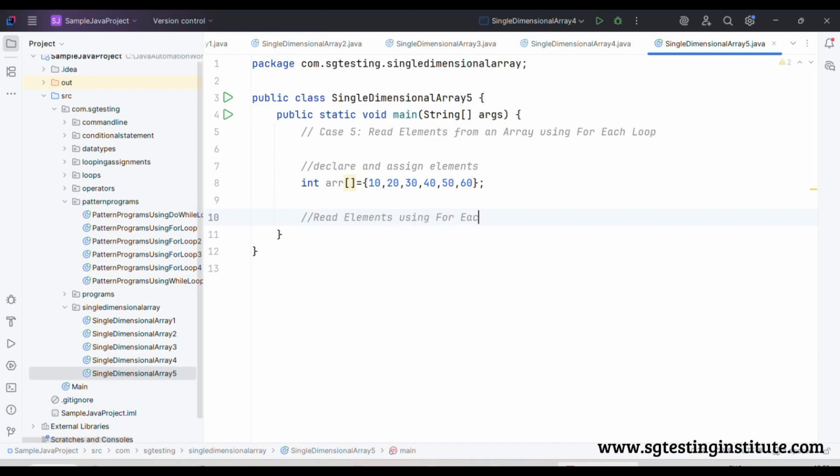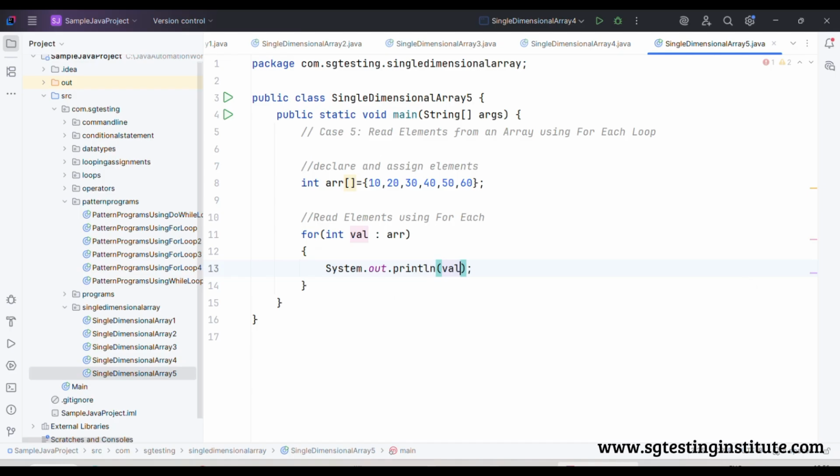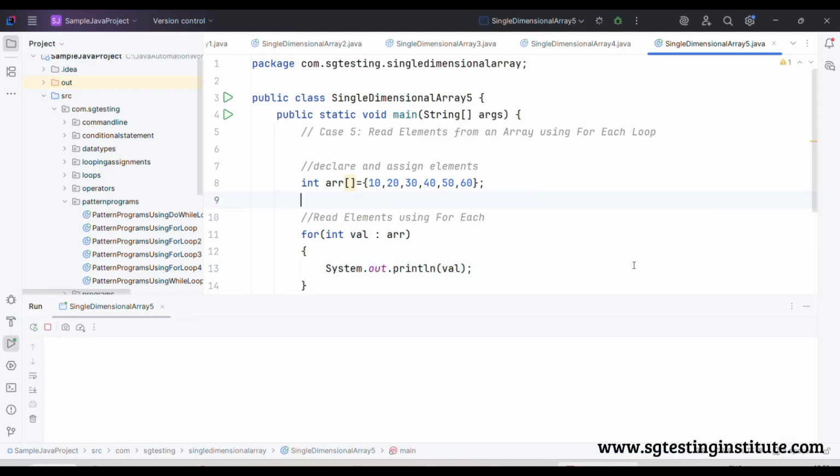Now we read elements using the for each loop. What is the data type of each element? The data type of the array is int, so each element's data type is also int. We just provide a variable name, in our case val, colon, and the array name, arr. Now if we print val, it will start reading elements from the array.